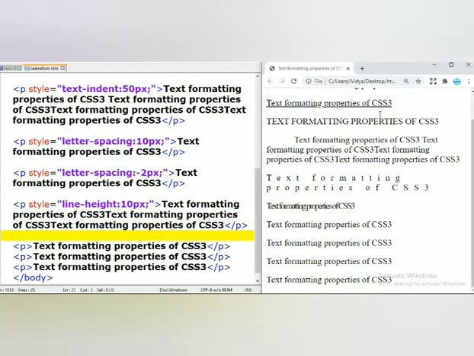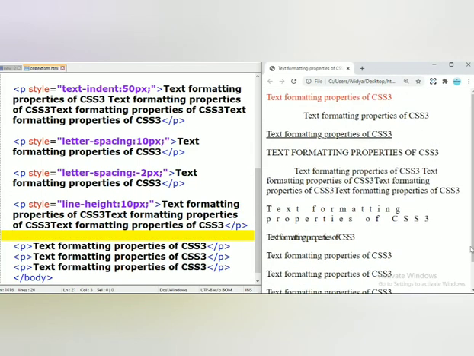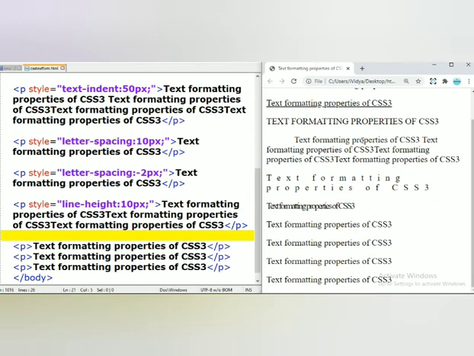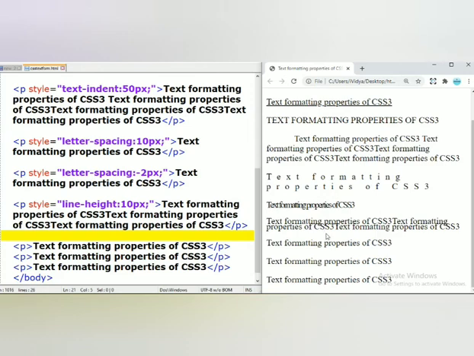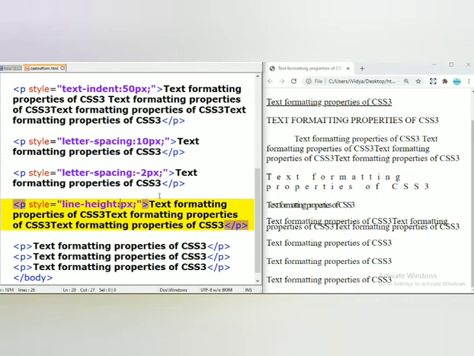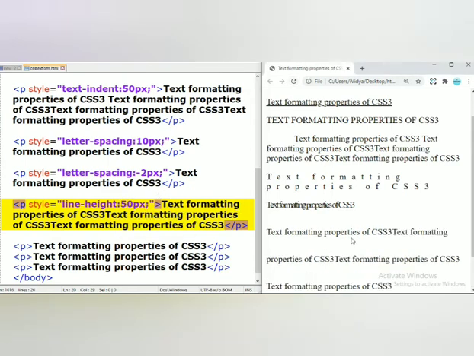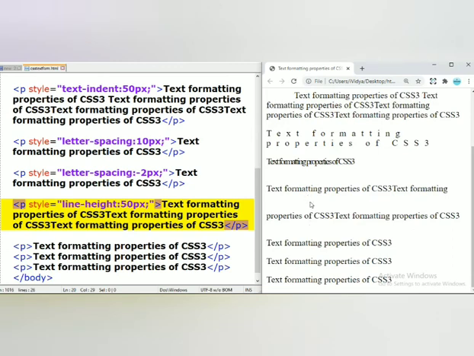Save it and refresh. Here you can see line spacing 10 pixel it is applying, line height, and then if I apply 50 pixels, then you can see it will apply more spacing. Here you can see this is one paragraph, in between these two lines it is applying the spacing.